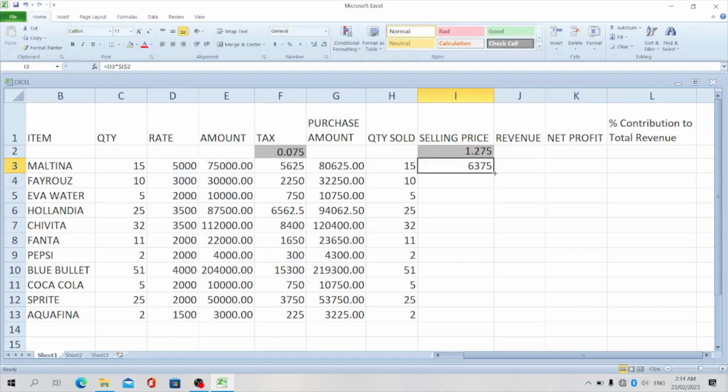Okay, why do we anchor this? So that it can be referring to the same cell I2 as we fill down. Great. So use the autofill handle and fill it down.